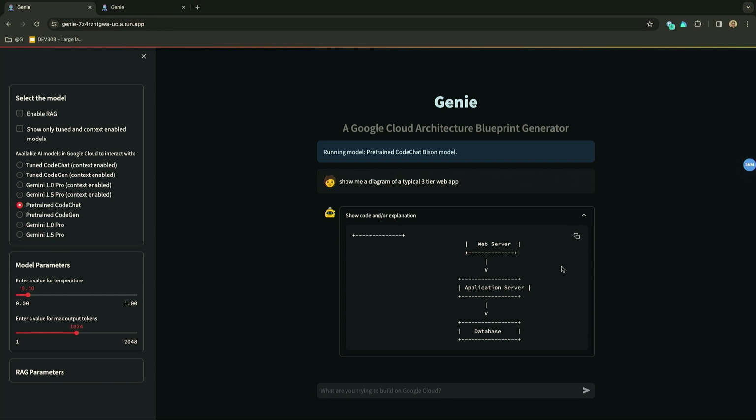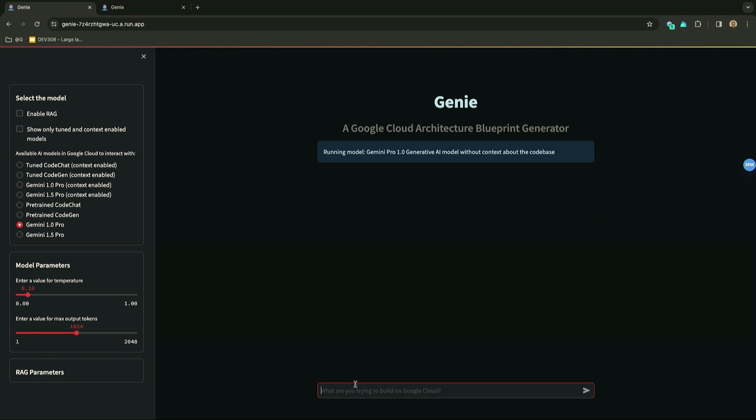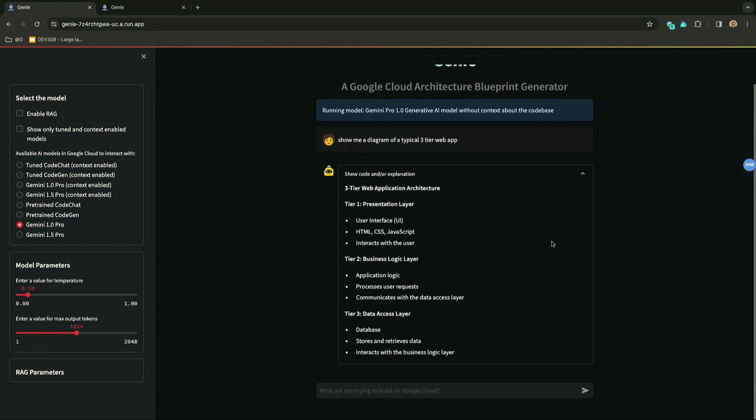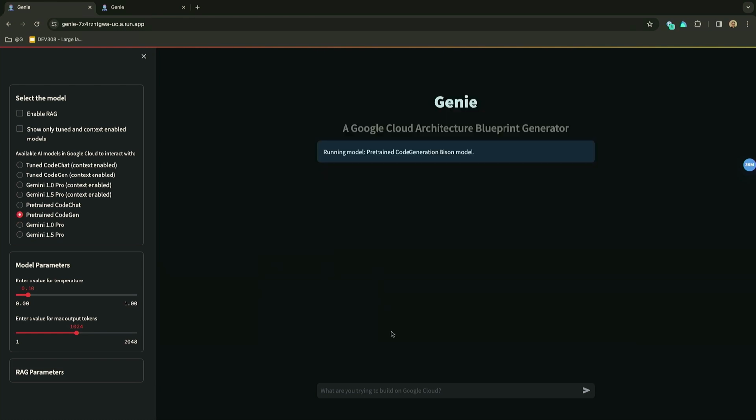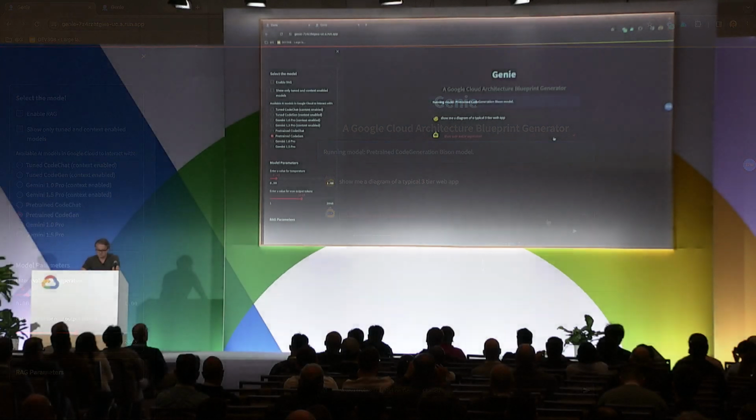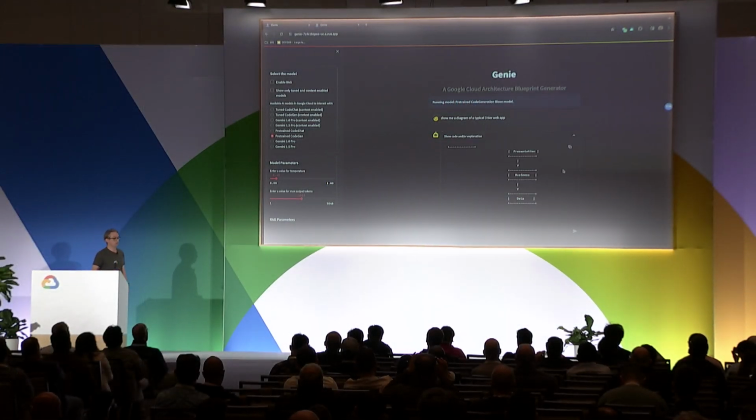Yeah, this is what it gives you. If I copy paste it and do it with Gemini 1.0, this is what it's going to give you. And the code gen. This is where we're taking off from.